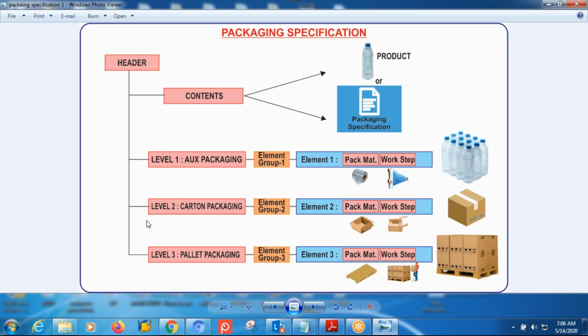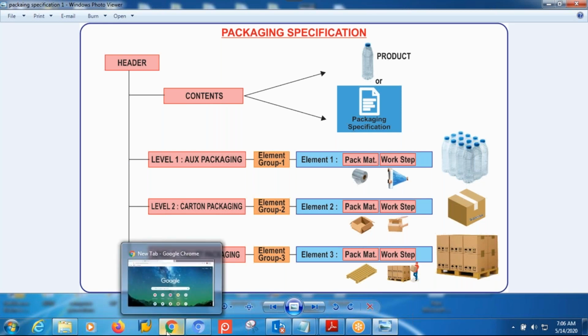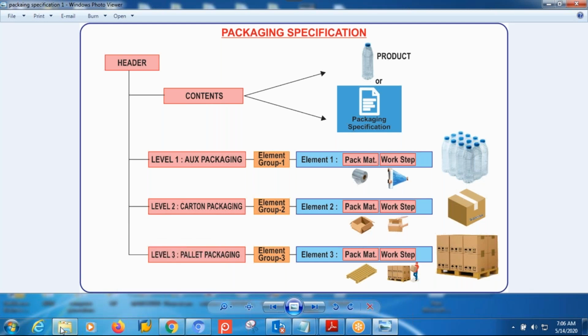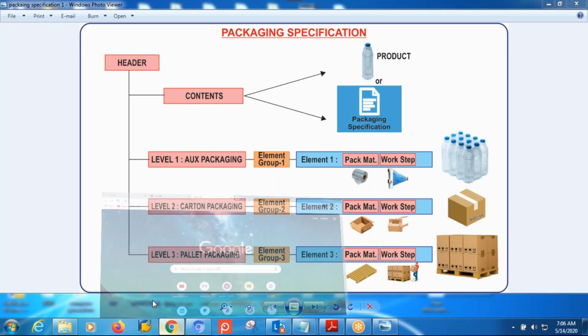Now we go through one YouTube video, about 3 minutes, on how to pack a laptop. Then again we come here to discuss what kind of packaging. Please observe what kind of packaging materials, how many levels it is possible to pack that laptop, and how many types of work steps we can see within that video.